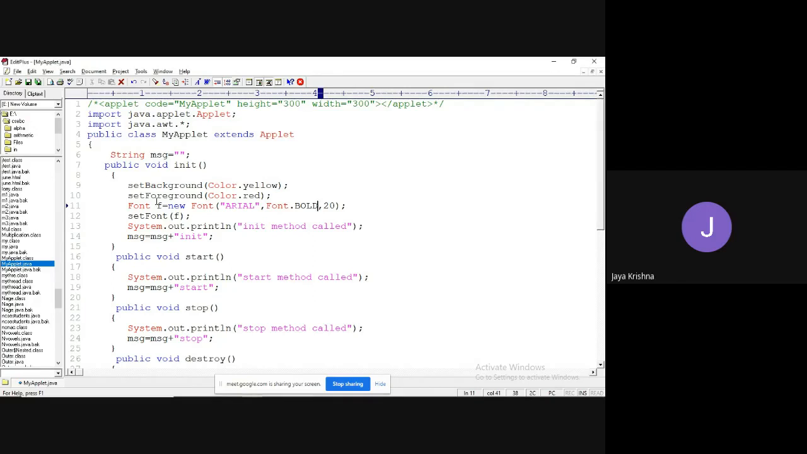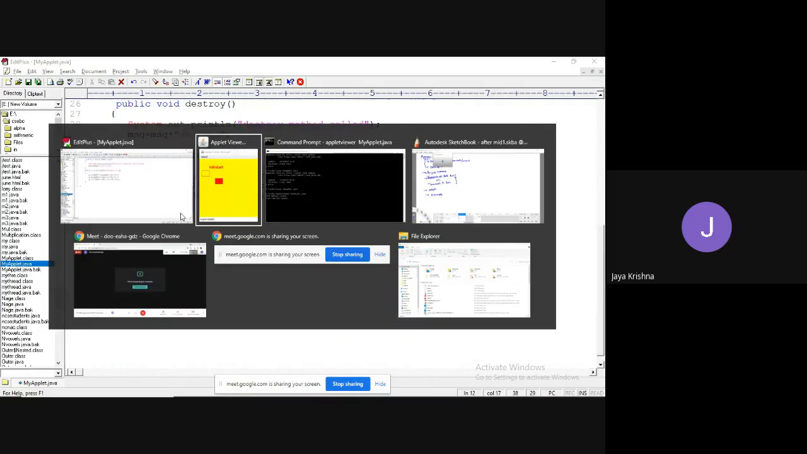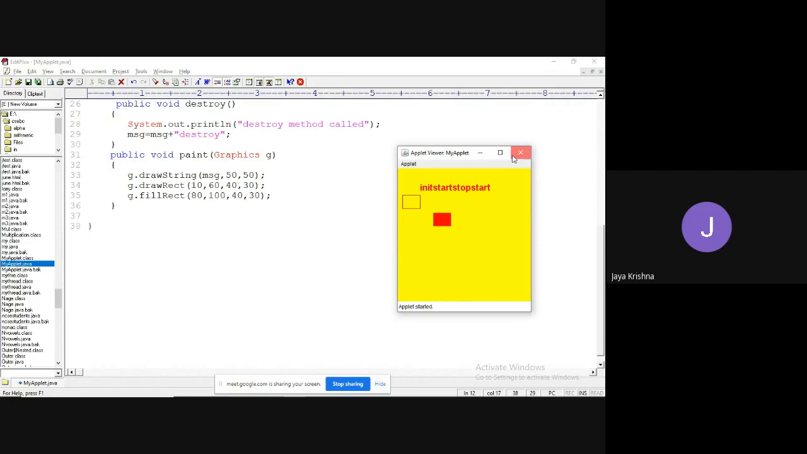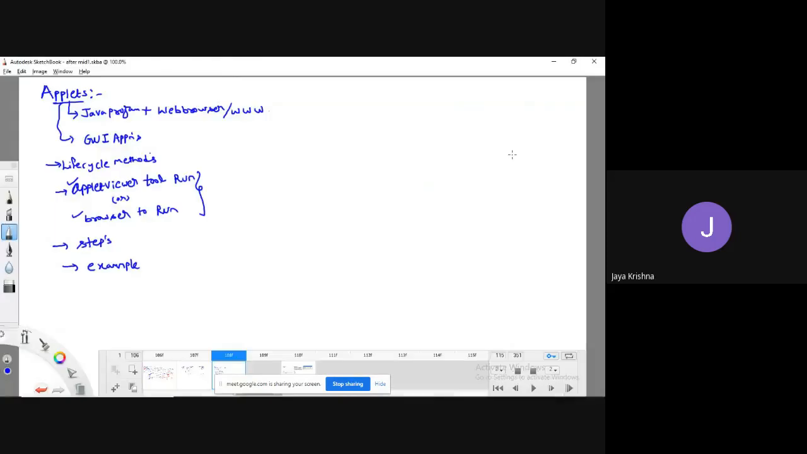Like that, you can use various kinds of classes which are there in the AWT that you can use. To understand more about various kinds of classes of AWT, we'll discuss various things in the coming sessions. Okay, fine. So this is the concept of applet. I'm going to close. So this is what we have discussed in the previous class.